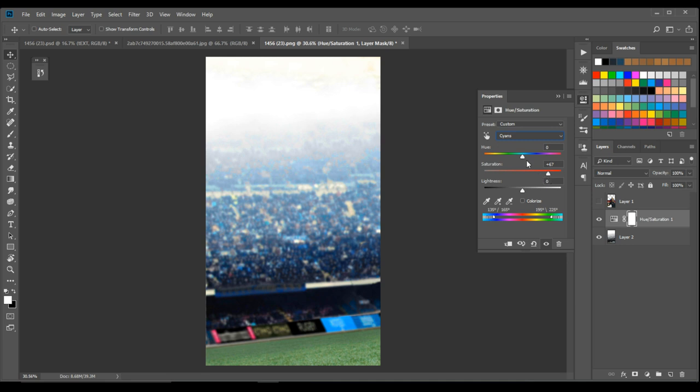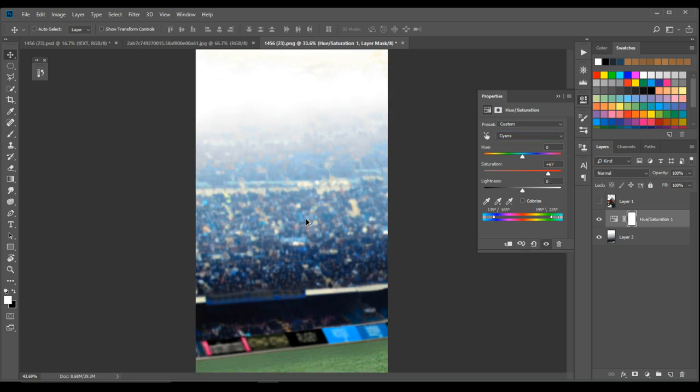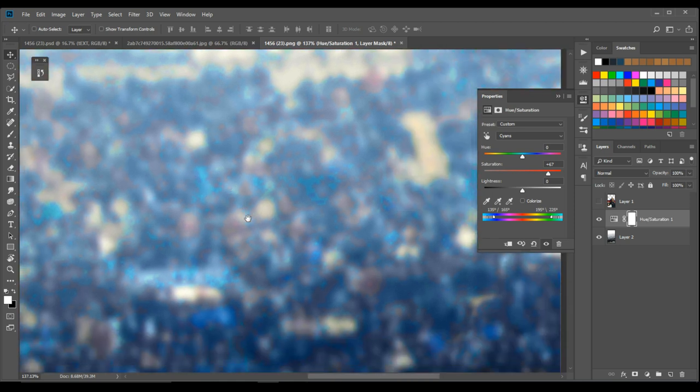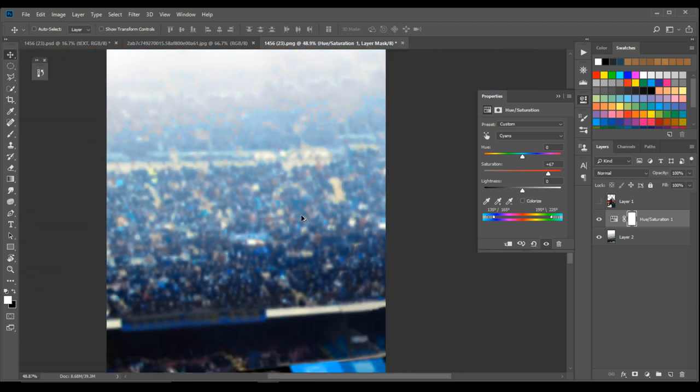And as you can see, there is a little bit of noise over here, but don't worry about it, because we are going to add blur, and that is going to help us clear this noise, so you don't need to worry about this.